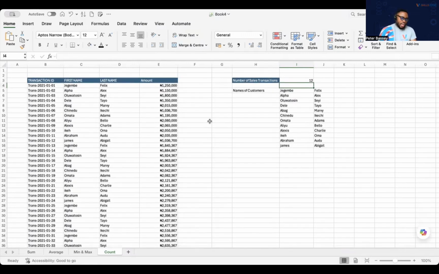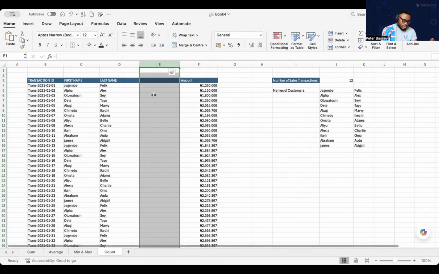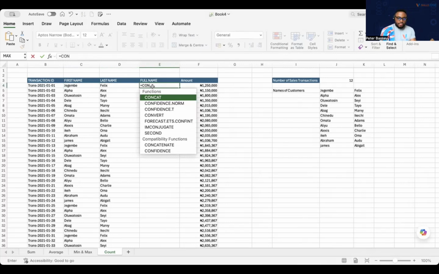Another function that I would like to show us is the concatenate function. Let's say, for instance, you want to have another tab. Let's insert another tab here and call it full name. You now want another column that has the full names of the customer. So not just the first name or the last name in different columns; you want the full names in one column. This is where you use the concatenate function.